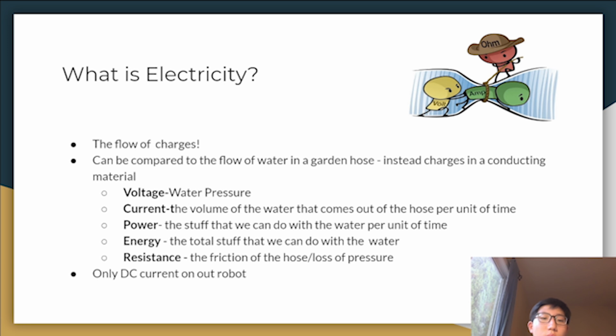Voltage. Voltage is the water pressure pushing the water out. Such as at the top right corner picture, you see the voltage pushing the amp through while the ohms try to resist it. Current is the volume of the water that comes out of the hose per unit of time. Power is the stuff that we can do with the water per unit of time. Energy is the total stuff that we can do with the water. Resistance is the friction of the hose or loss of pressure.